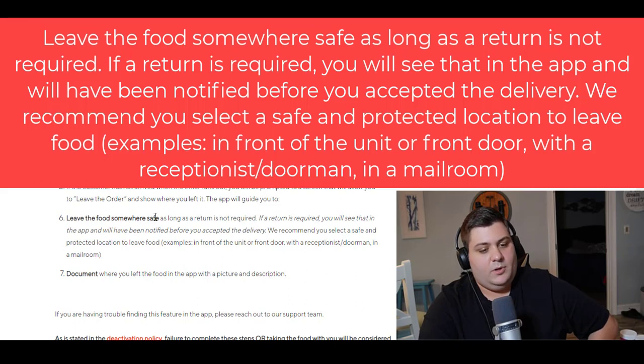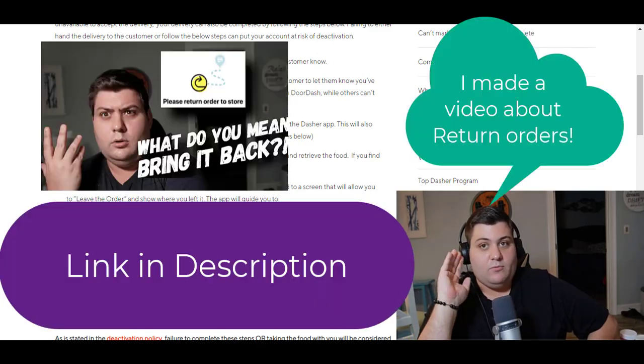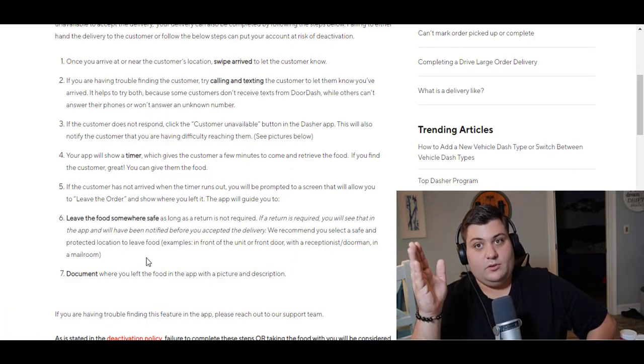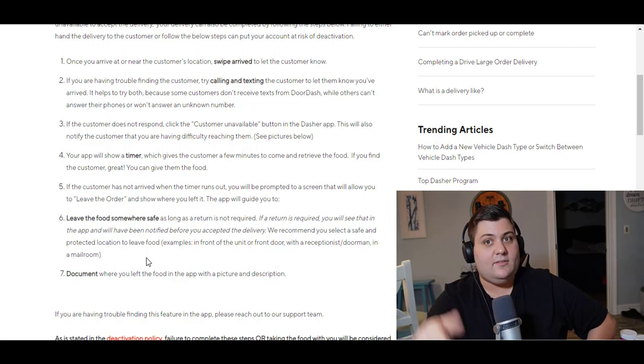Leave the food somewhere safe as long as a return is not required. If a return is required, you will see that in the app and you will be notified before you accept the delivery. We recommend you select a safe and protected location to leave the food. Examples: in the front of the unit or front door with a receptionist or doorman, or in a mail room. I actually made a video about return deliveries. I'll link it in the description, but it's really in depth in order to understand return delivery, so we're not going to be going through that in this particular video.